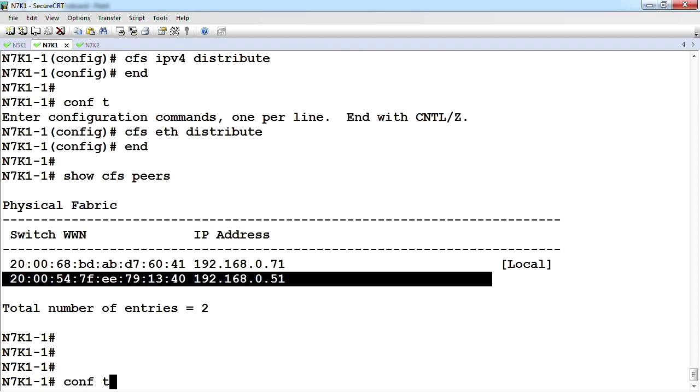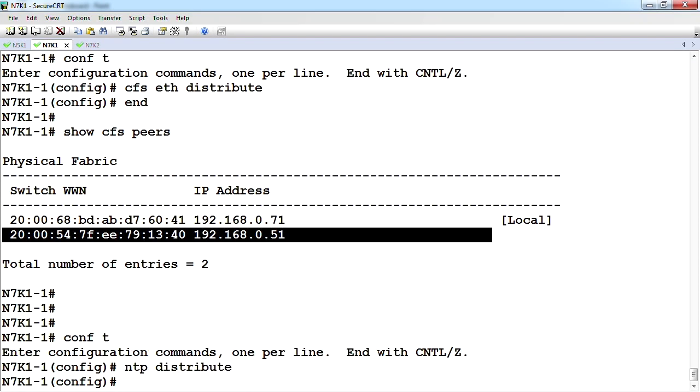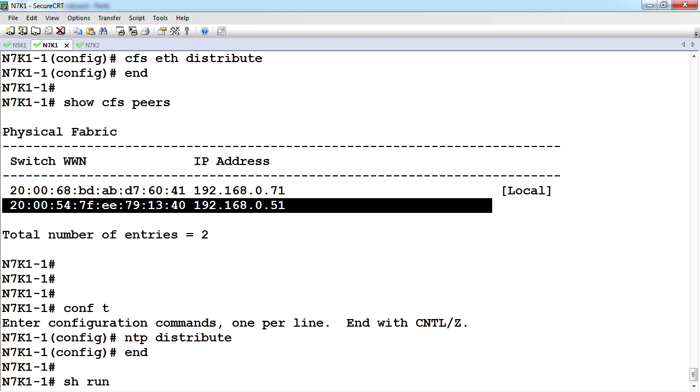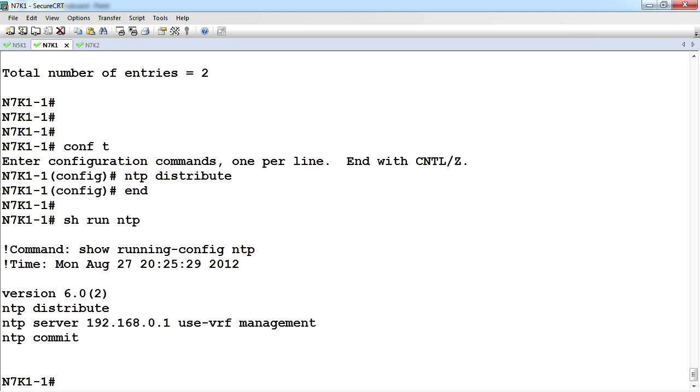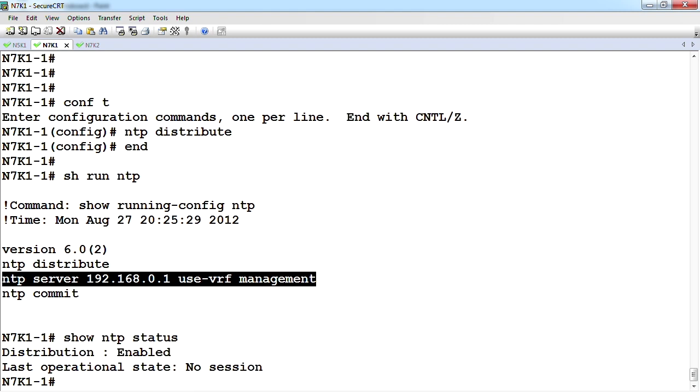Okay, I do still need to configure the other 7K to actually listen for this. So if I say NTP distribute, and then look at the show run NTP, we can see now it automatically learns, and it's almost instantaneous because they're running over the same directly connected LAN segment, that we learn whatever the particular management protocols that we're trying to use. So if we now look at the show NTP status, it says distribution is enabled.